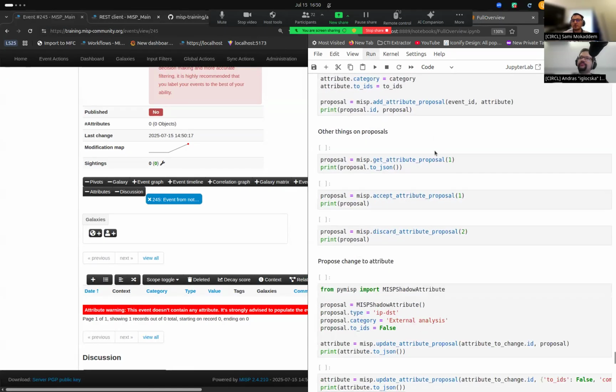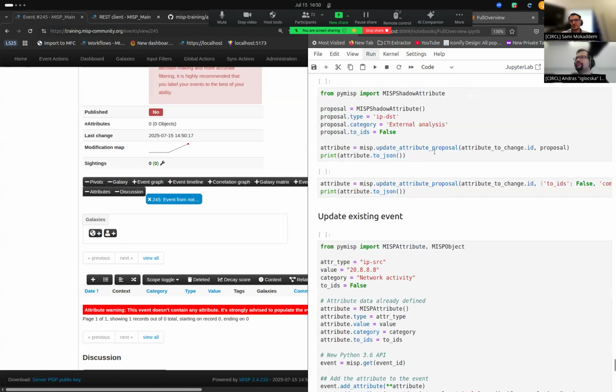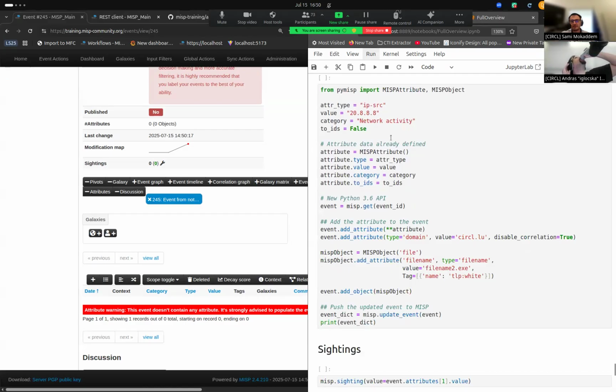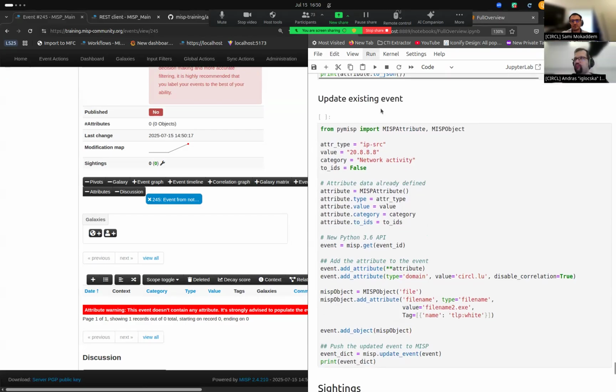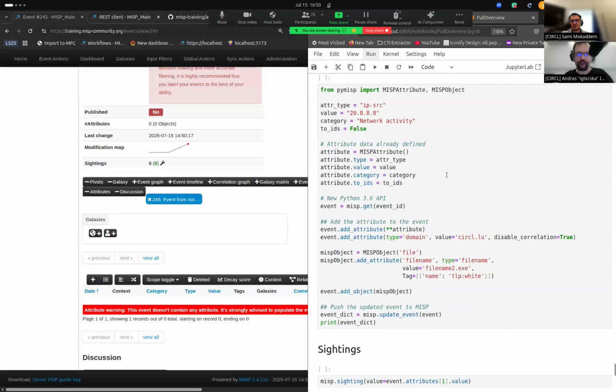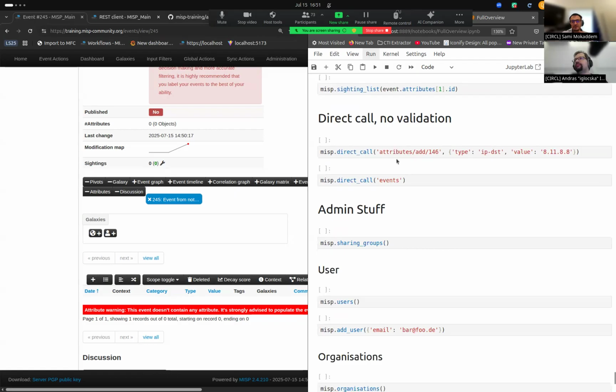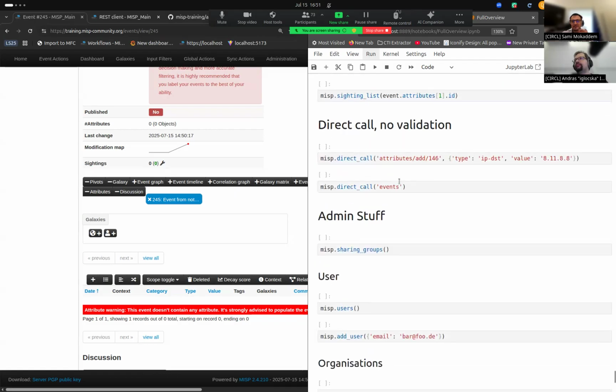This shows an example of how you can play with proposals. We haven't talked much about proposals, but it just shows examples of how you can also update existing events by simply getting the event by ID, creating data, and updating the event. How you can add sightings. And finally, one really cool trick. As a developer, I love to use it.